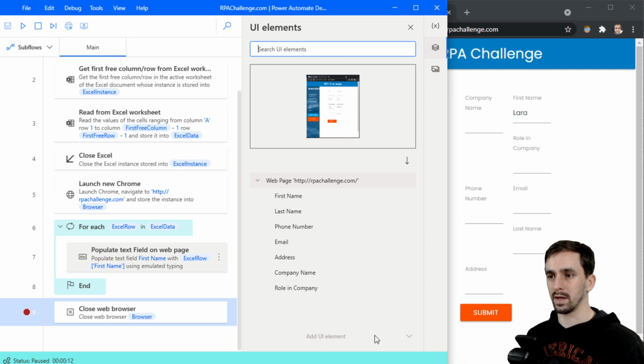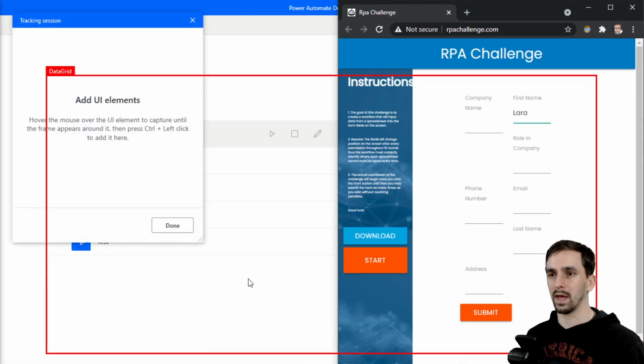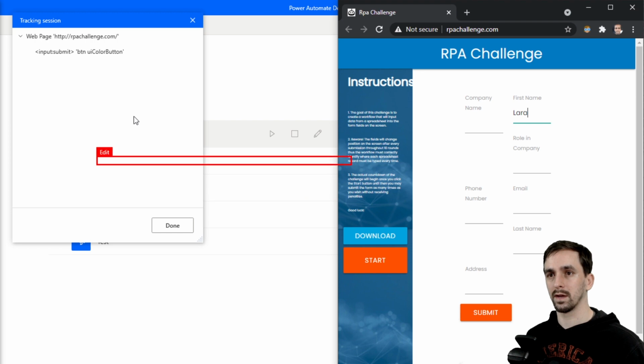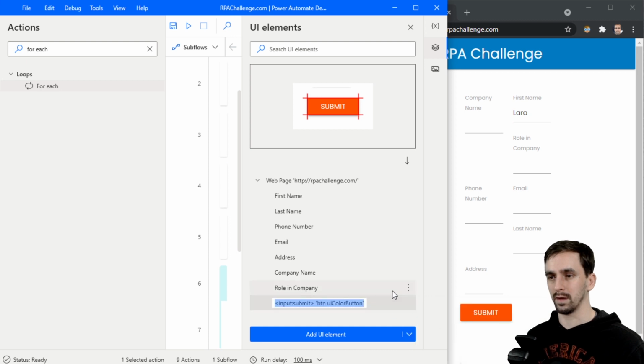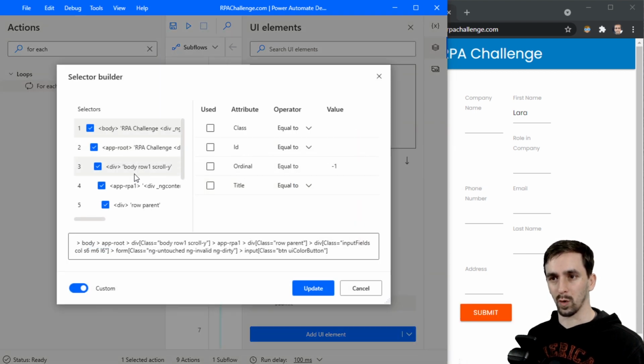So let me click. We have to stop our test. Now I can click add UI element, hover over this, hold control, left click, and this looks good. Let's click done, and then let's edit the selectors. First, let's rename it. Submit. Edit the selectors. In this case, I'll probably edit it like normal.